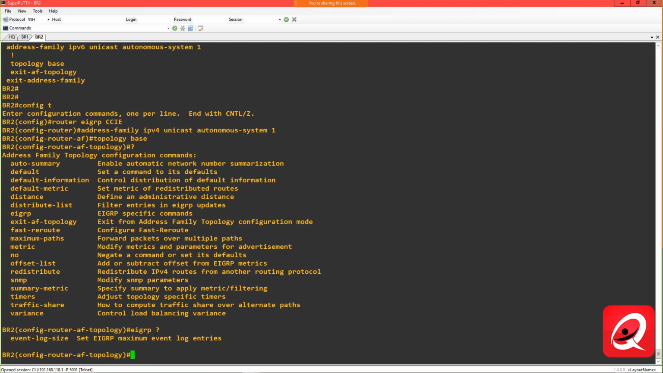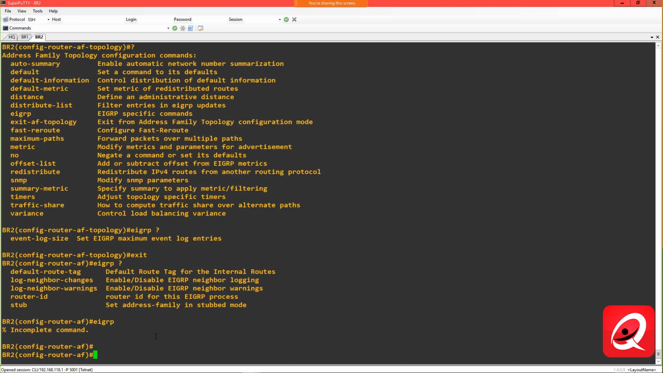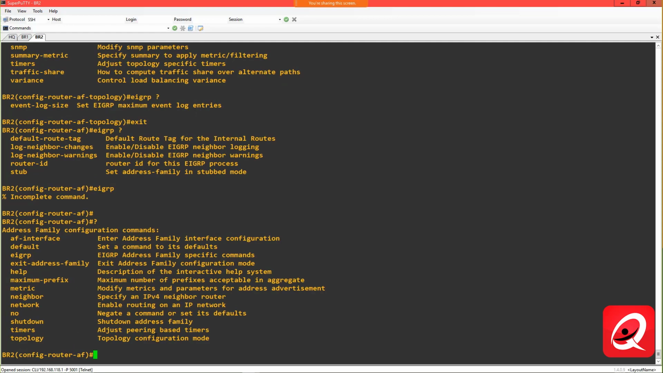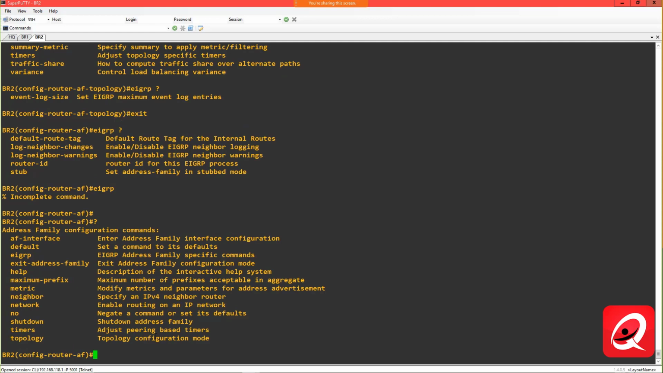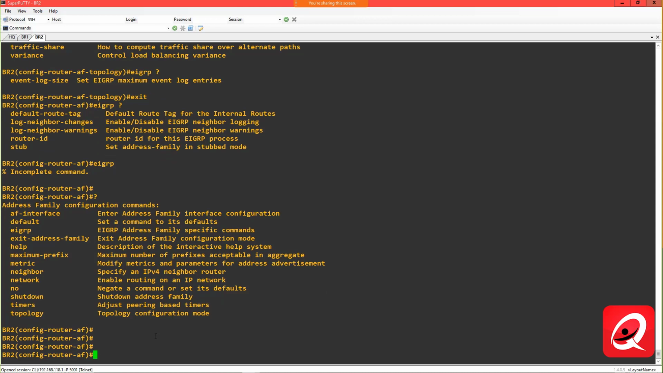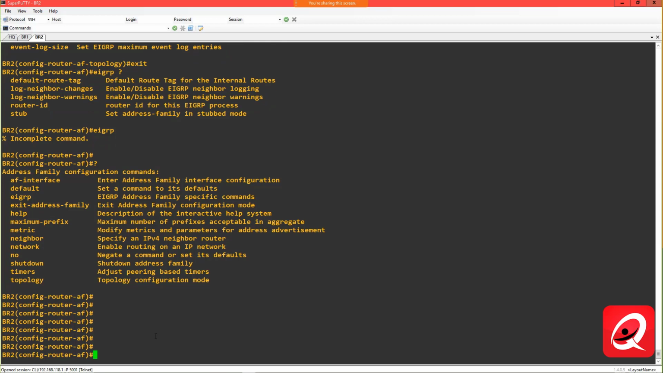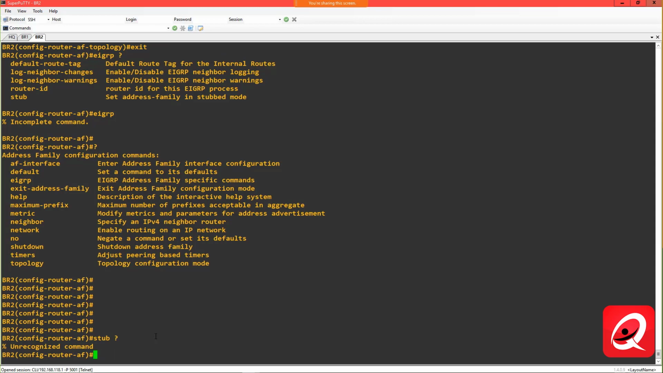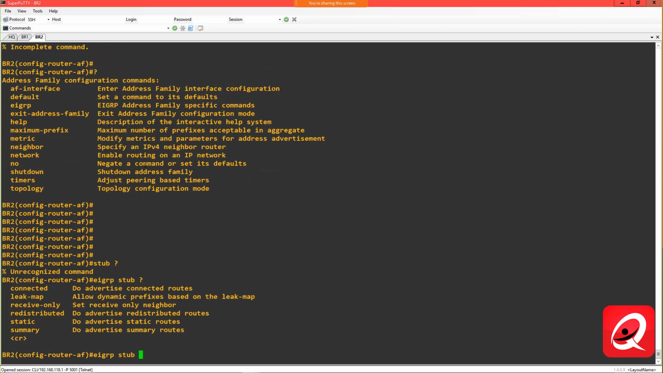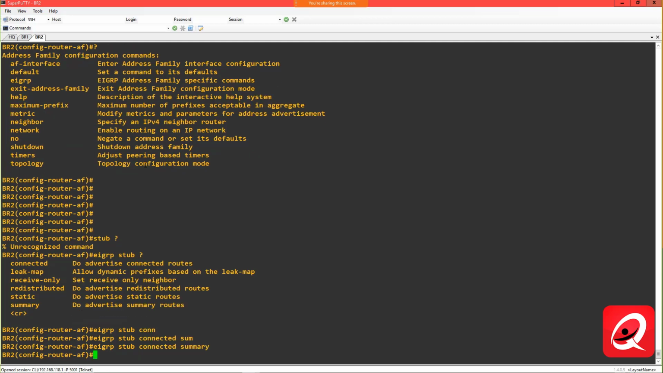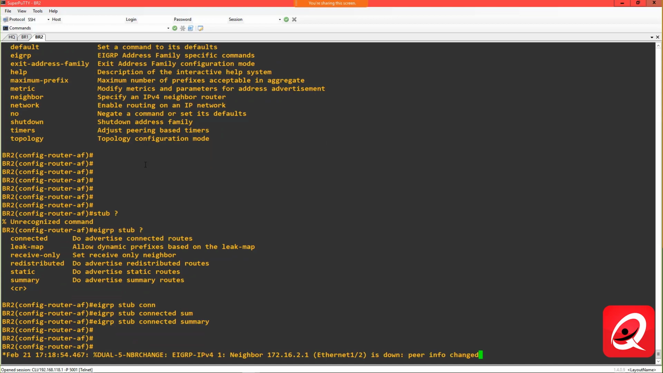Let me see here. So actually I thought that EIGRP stub configuration was going to be in the topology. It's actually under the global address family configuration. So I'm in AF autonomous system number 1 for IPv4, and I have the ability to configure my stub configuration here. So if I do EIGRP stub, I can do my stub connected and summary here. So I'm advertising my connected routes and my summary routes.